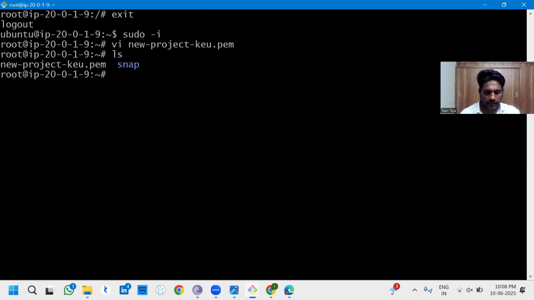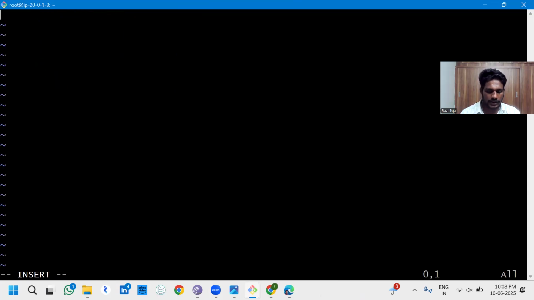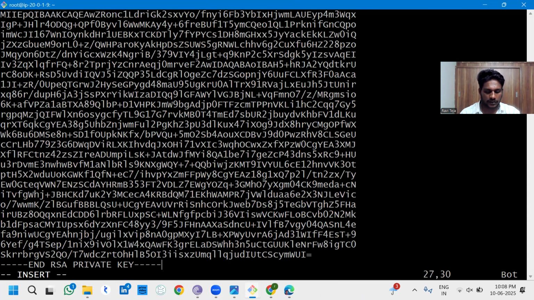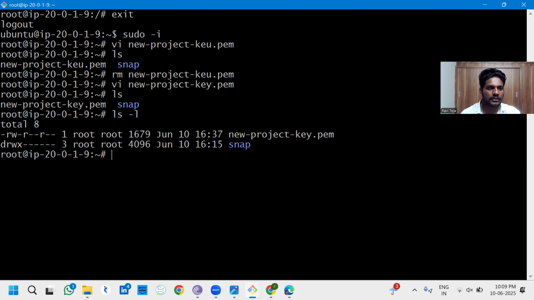Okay, I am removing this, rm. Enter. vi new-project-key.pem. Enter. Insert mode. Paste whatever the content is. Escape, shift colon wq. Enter. ls -l. Okay.